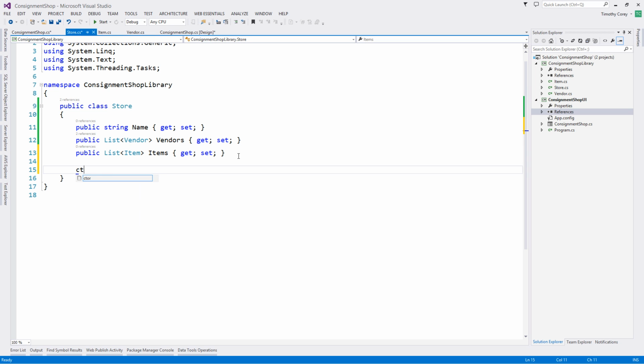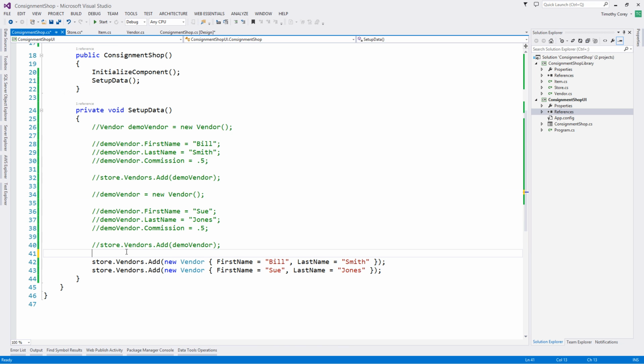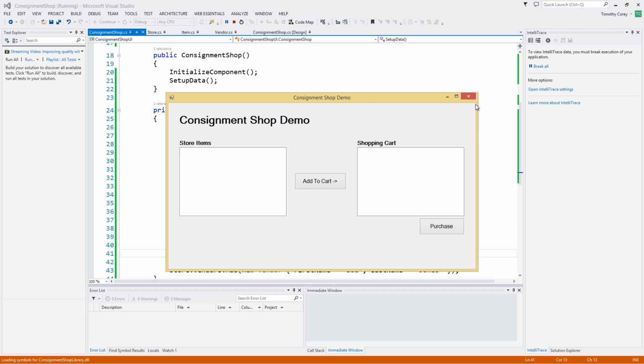So if I create a new constructor and I say vendors equals new list of vendor, and items equals new list of item. Now we've instantiated both lists in the constructor before they're being used. Having taken out that initialization line here, let's make sure that still works, and it does.